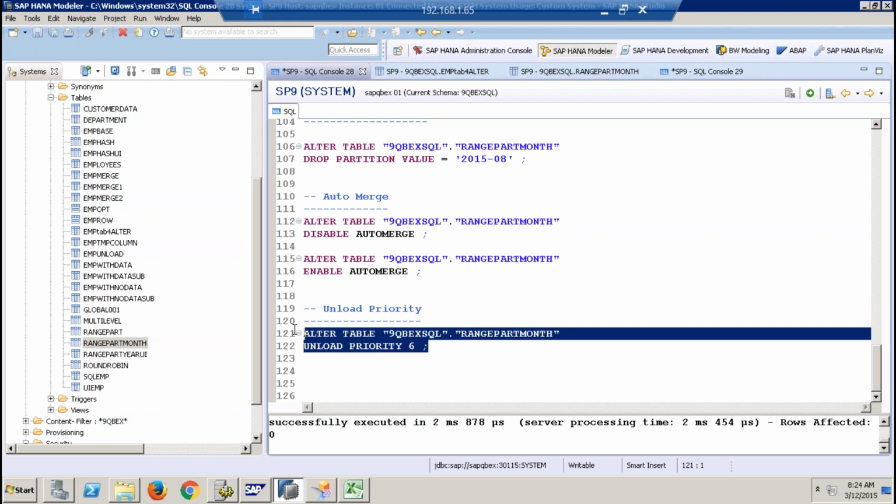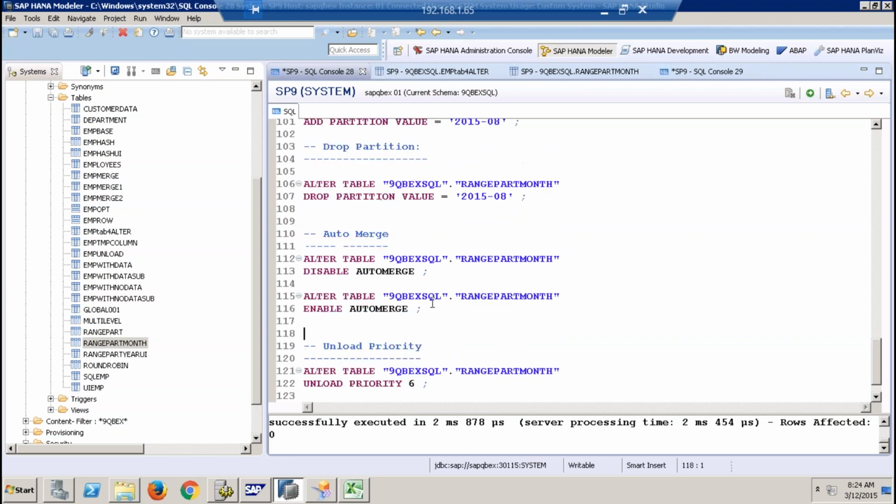So the higher the number, the earlier it is unloaded, and the lower the number, it tries to hold that back in memory. Critical tables will have a lower unload priority, and less important ones will have a higher unload priority. How to give this priority number?